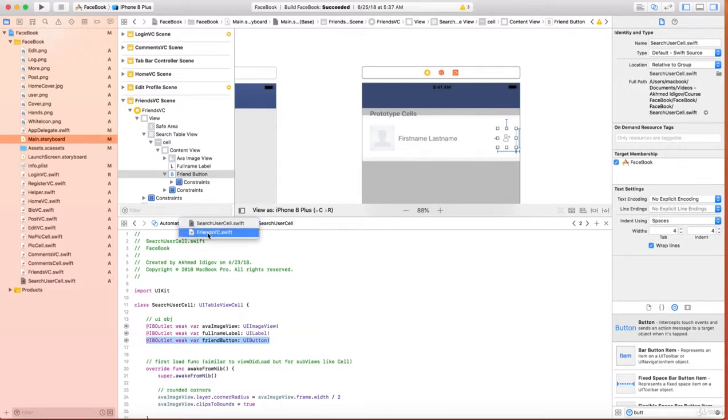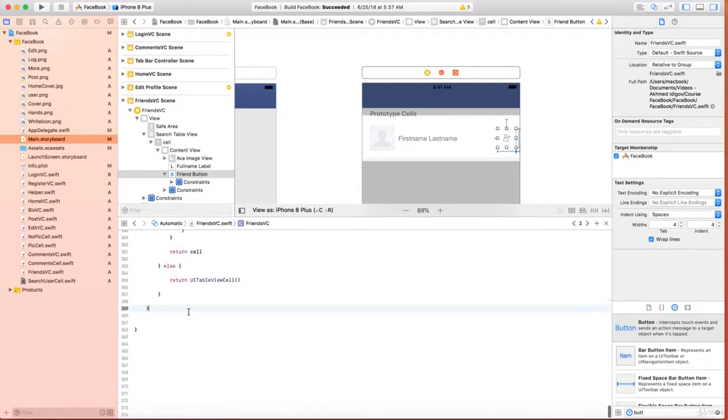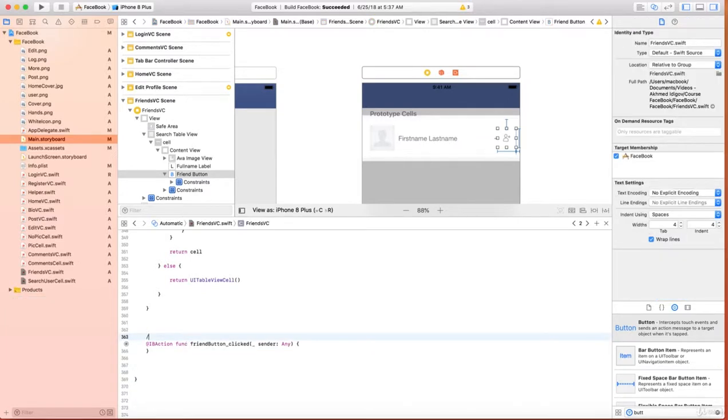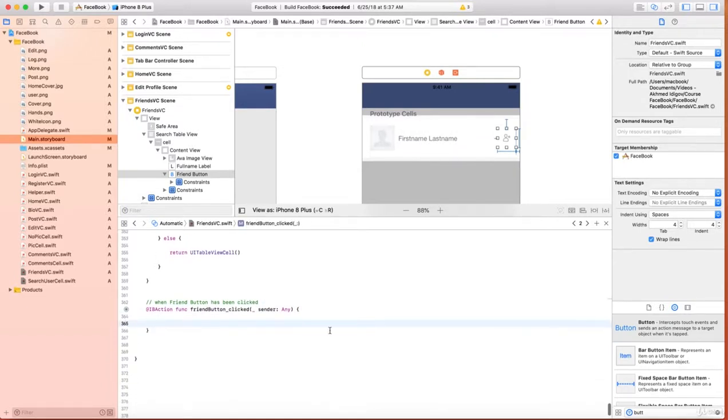Then we are going here to the FriendsViewController, and I'm scrolling right to the top, right before the last curly brackets closure. I hold Ctrl, left mouse click, drag, and here I make an action connection. friendButton_clicked. Okay, this is executed when friend button has been clicked. Very good. So what I want to do is when I find some user, I want to click this button and add someone to be my friend.